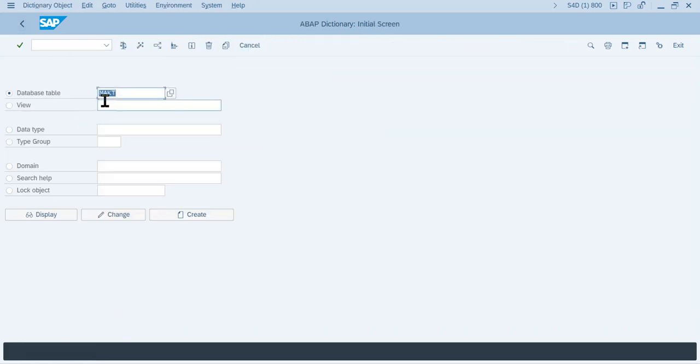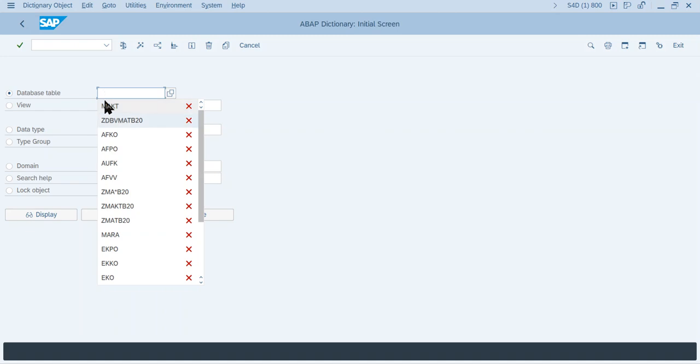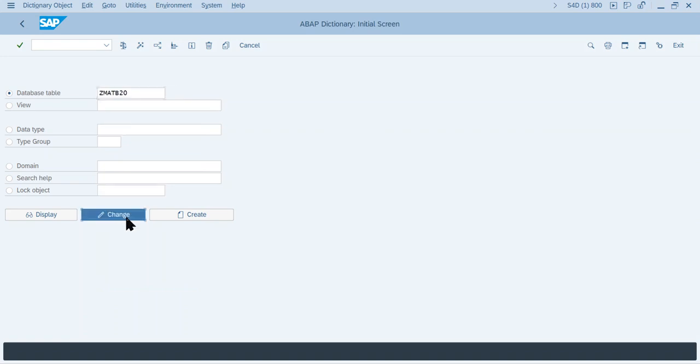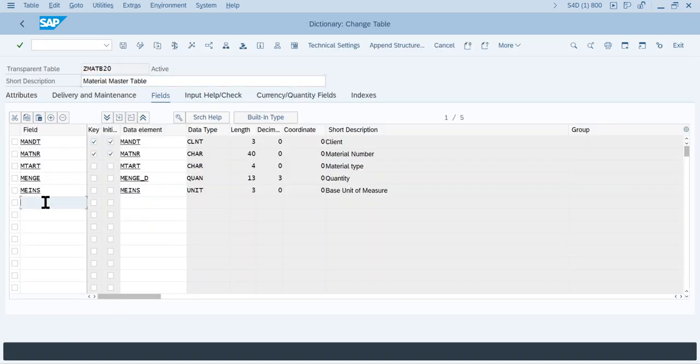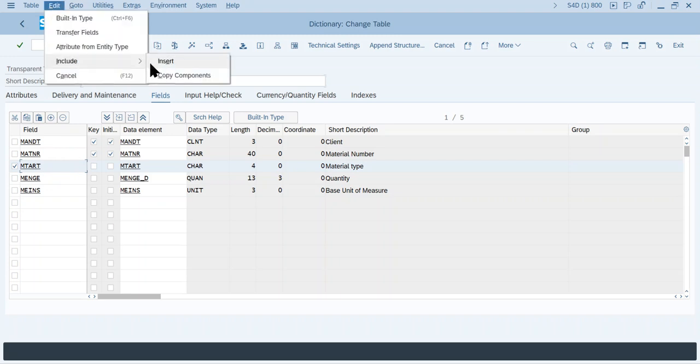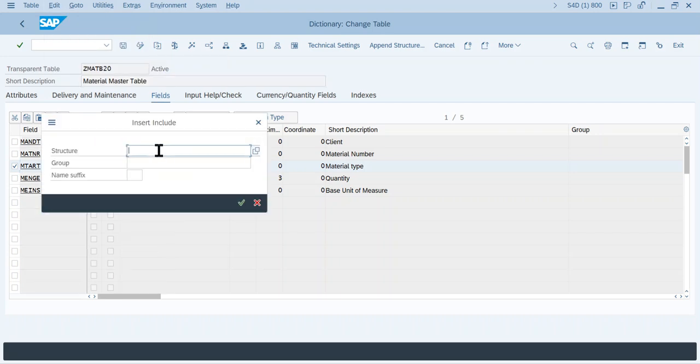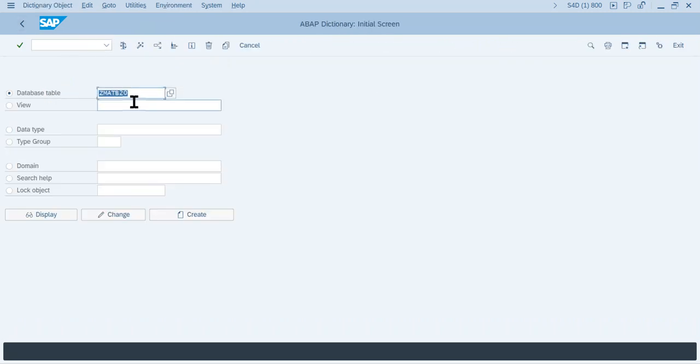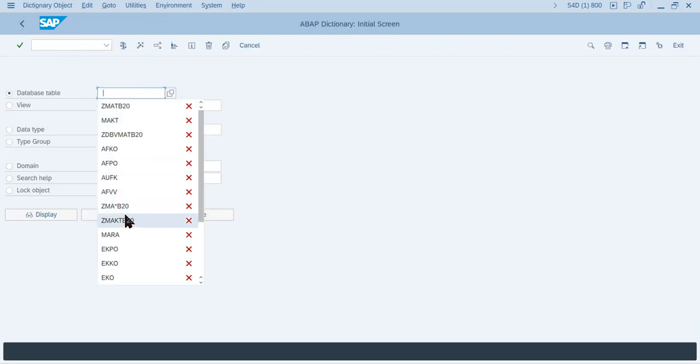Let's go back and also discuss include structure now. We also had created this table. Let's say I want to add a reusable structure somewhere, which uses some additional fields. You can go to edit, include, insert, and provide the structure name that you want to insert. Otherwise, let's say we had created one more table, right? This one.